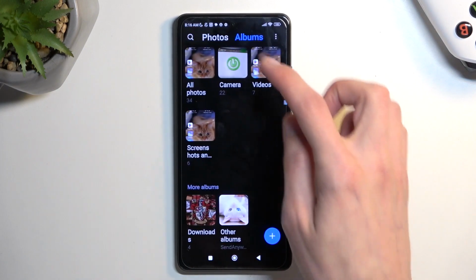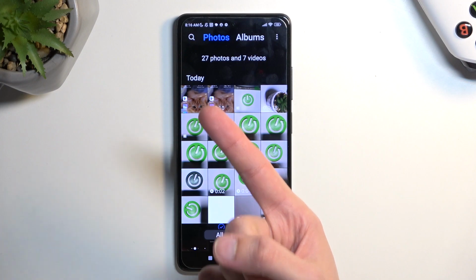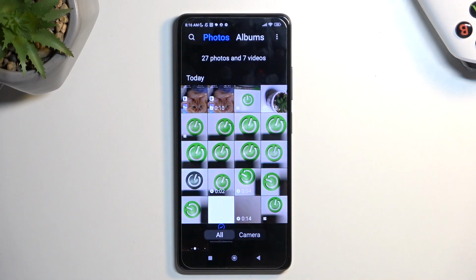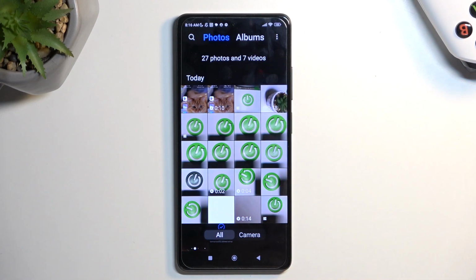Now typically you would be located in the photos category right here, and it would appear as the newest one if you have just captured it. But if you want to come back to it later on, like weeks later, you most likely have some other content visible right here. So your screenshot will be somewhere like far down the list.